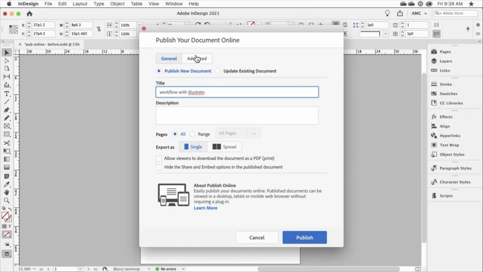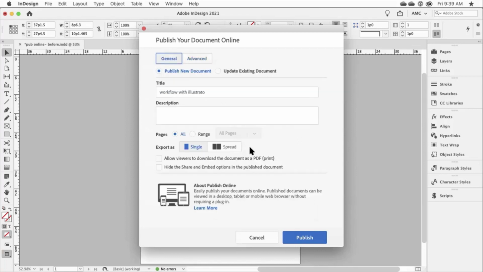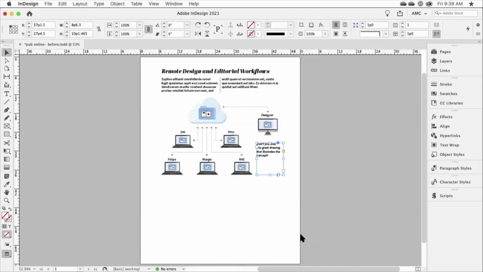If you click Advanced, easy to miss, but click Advanced, and you can choose what is the thumbnail, which I thought was interesting. And then what is the resolution for anything that it rasterizes? Standard is 96, but I can tell you, I'm not going to bother doing it now, but 144 is not that much better at all. It doesn't fix the rasterized Illustrator graphics. And everything else is about the same. So I'm going to go ahead and go back to General and click Publish.